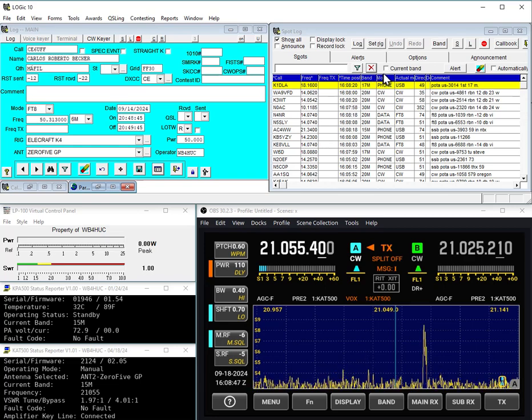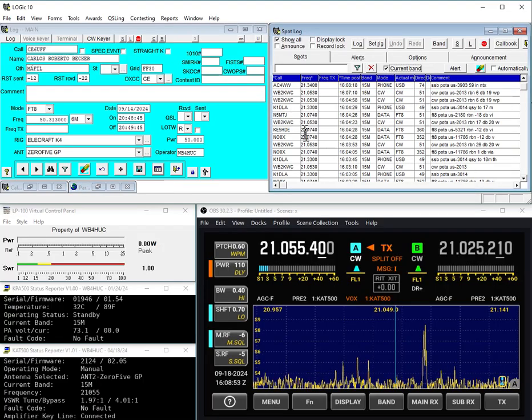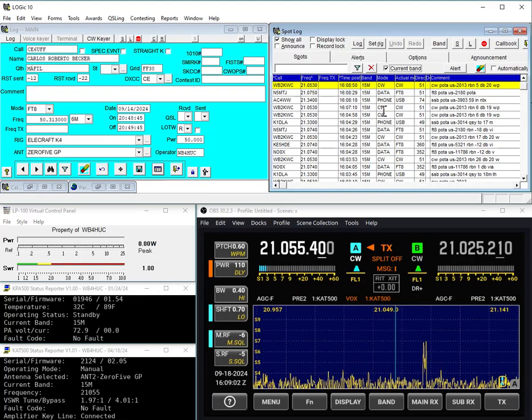If I check this box, current band, we'll only see spots for 15 meters, but we still see spots for multiple modes. Well, let's say today I want to see only CW spots. Well, we can build a filter for that.